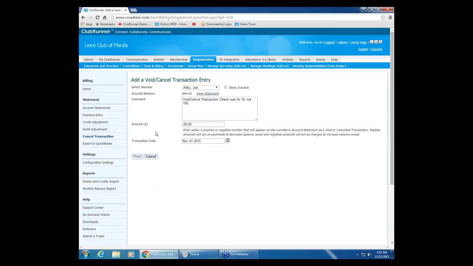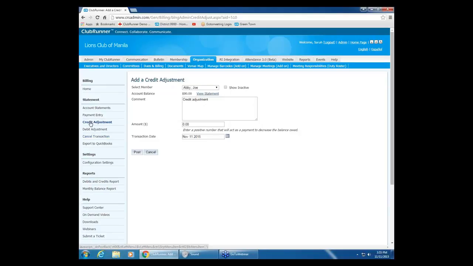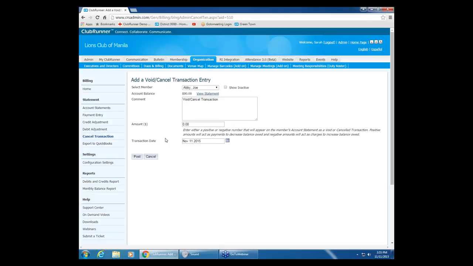So normally you absolutely should be able to enter a negative transaction here. Credits are for payments on the account. You can do a debit adjustment, which is to add a charge to the account. Cancel transaction, as we covered just a moment ago, is for balancing out, like when you made a mistake and need to cancel it. You can, of course, use debit or credit. It's up to you, as long as your books are balanced at the end of the day, or you're happy with whatever use of accounting that you've done.